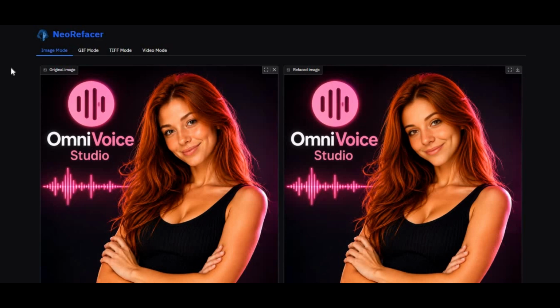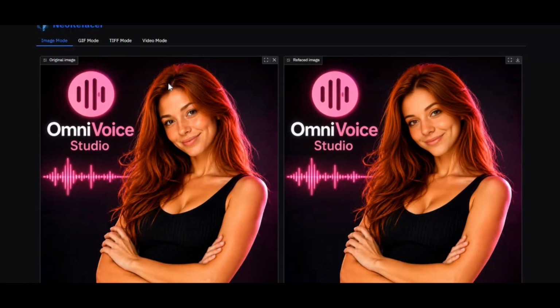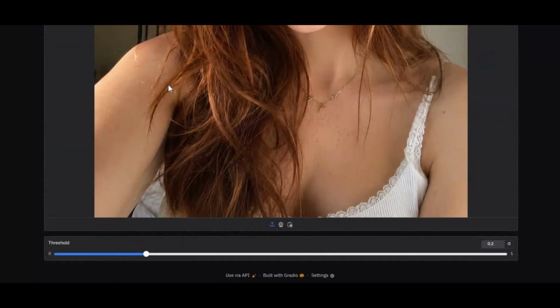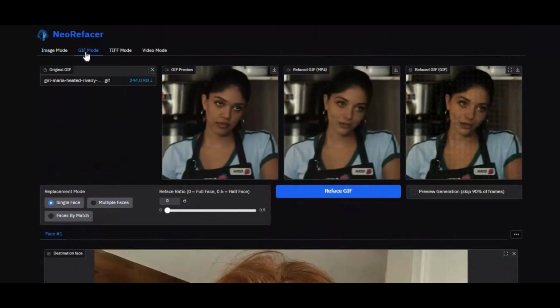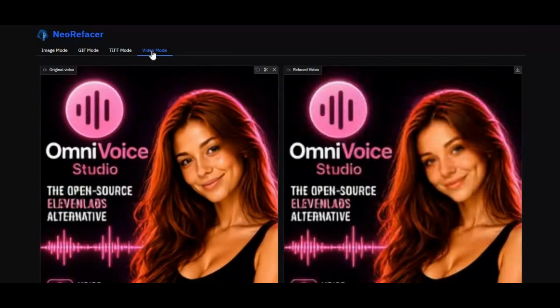What if you could swap any face in almost any type of media, whether it's a photo, GIF, TIFF, or even a full-length video with just a few clicks? Meet NeoRefacer, an open-source AI face-swapping tool built to transform digital identities faster than ever.